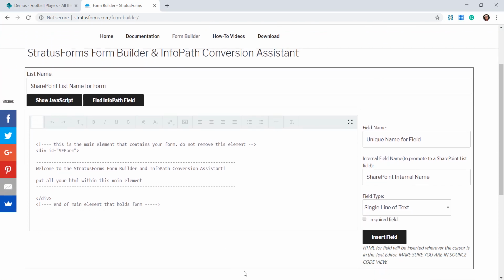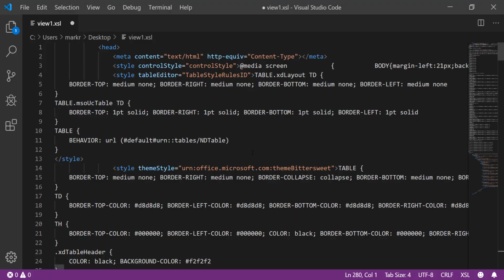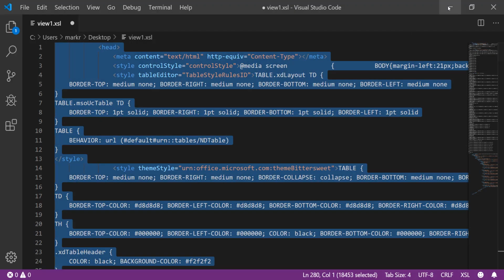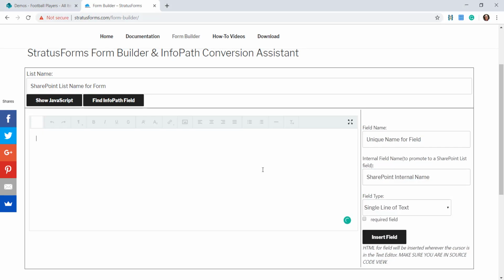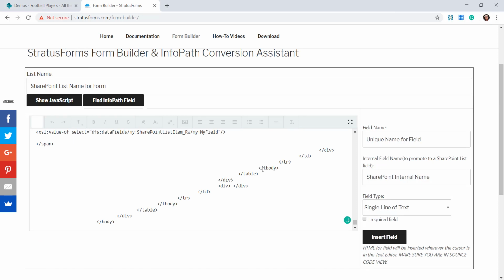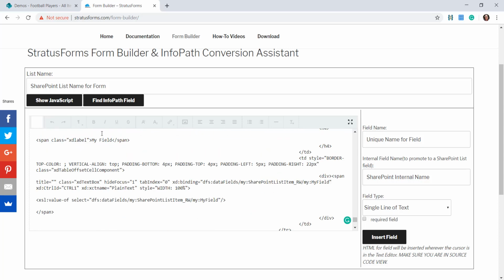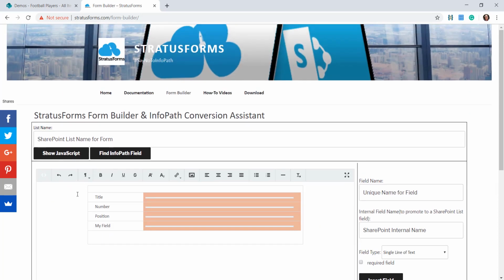So what I can do now is I can go back into Visual Studio Code. I can just do a copy and paste. I'm going to copy this HTML, and I'm going to paste it here into this field in the StratusForms InfoPath Conversion Assistant. And what I can do now is I can click on this little greater than, less than sign in the top left hand corner, and it's going to show me an HTML rendering of that form.